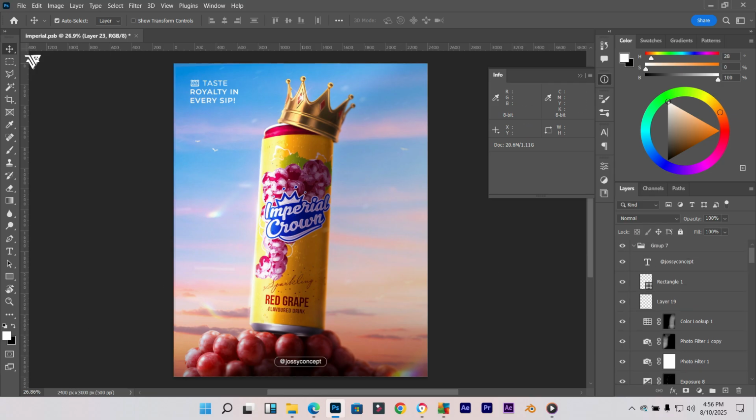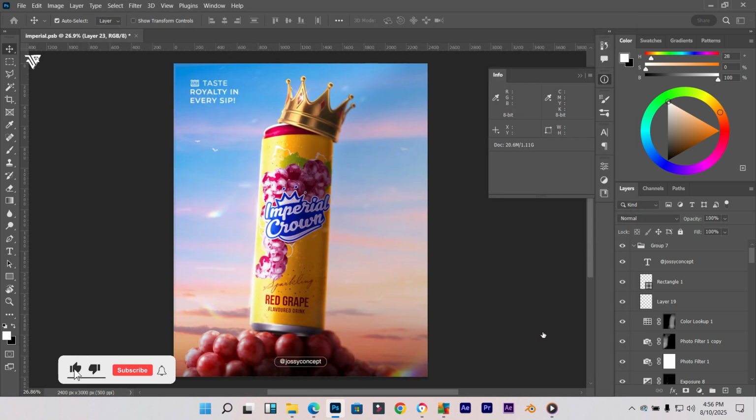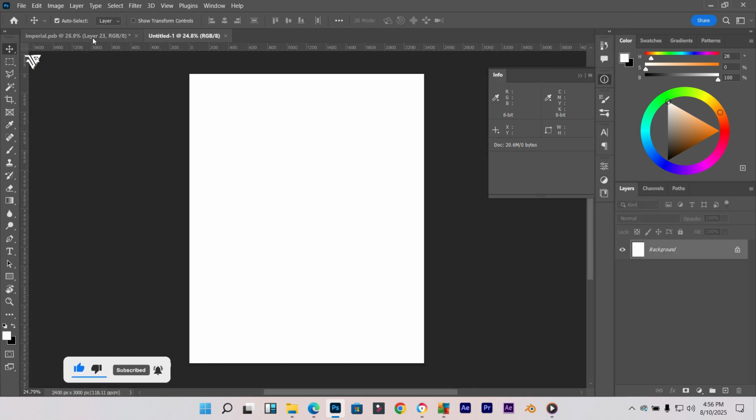The size I made use of is 2400 by 3000 pixels. So let me just create a new document, 2400 by 3000. So yeah, this is the size I made use of.